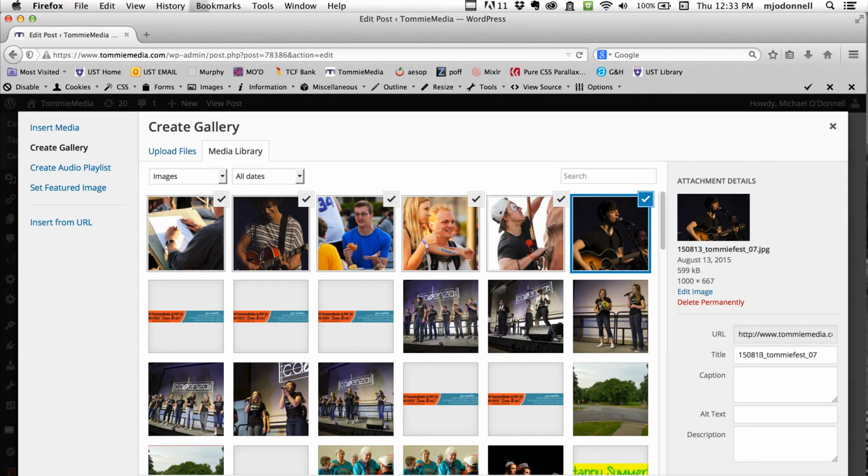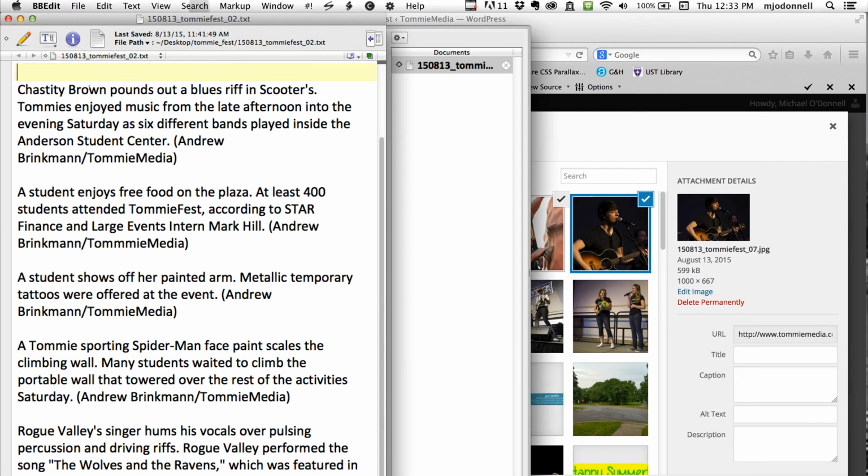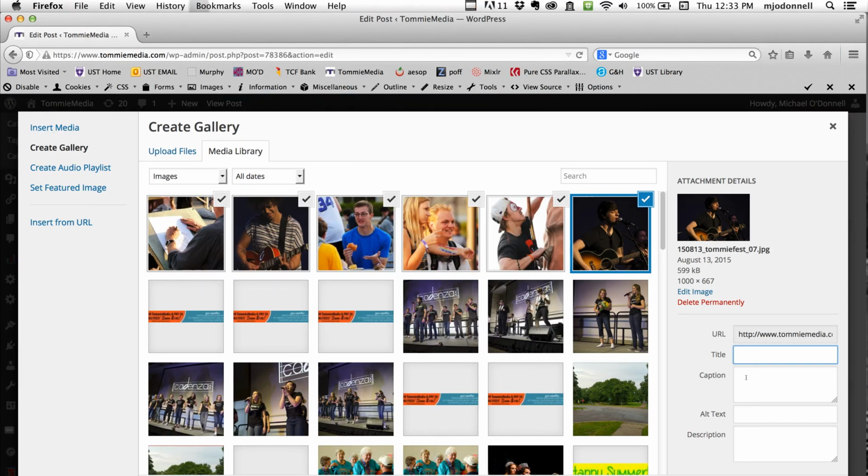One thing we want to do is delete the title and put in our captions, and they have to go in the caption area. So if it comes up in description here, then you move it to the caption box. So I've got my text file here that I'll open. I had to download these from Slideshow Pro, so I'm going to be opening them here. And so I've got the first one here, the artist sketching. I'll copy that, paste it into the caption area, like that.